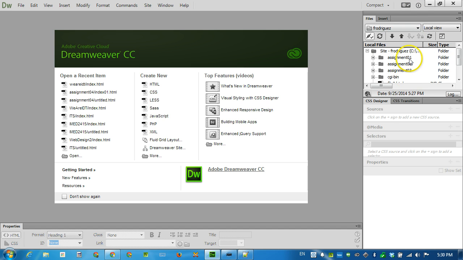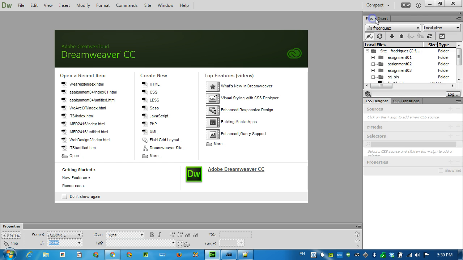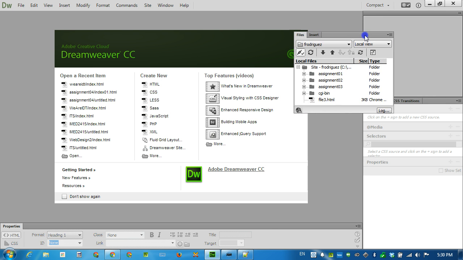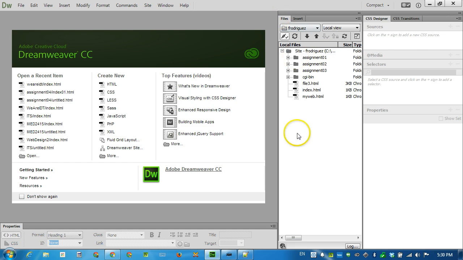You can always either collapse the files by double clicking on the Files tab, or you can click and grab the part of the bar that holds both tabs and drag it onto the side until the side turns blue, drop it, and that way you can see both columns. I have already created my assignments 1 through 3.